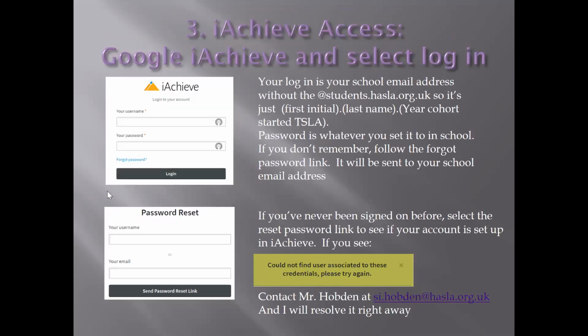So I Achieve access. Again, most of you have access, but I'm going to go through this anyway, just in case some of you have forgotten. You pull up I Achieve Login, and it's a screen that looks like this. Your login is your school email address without the @students.hasla.org.uk. So it's just your first initial dot last name dot 17, your cohort year. The password is whatever you set it to in school.